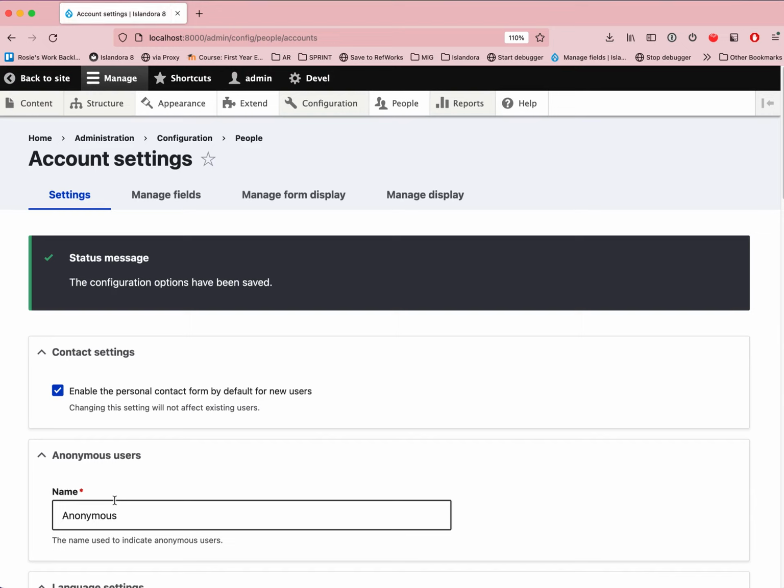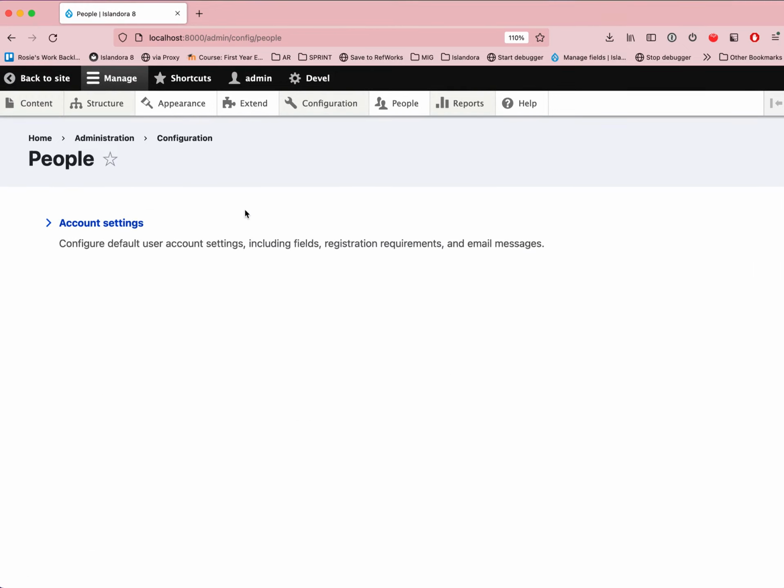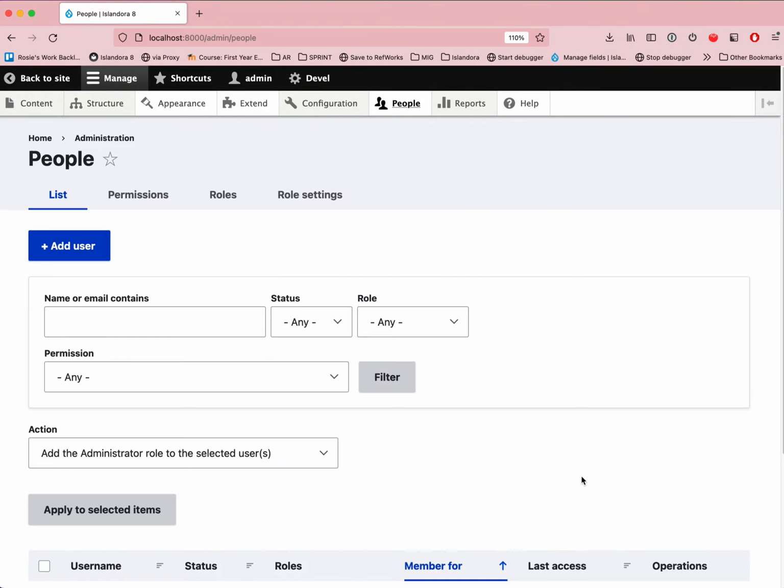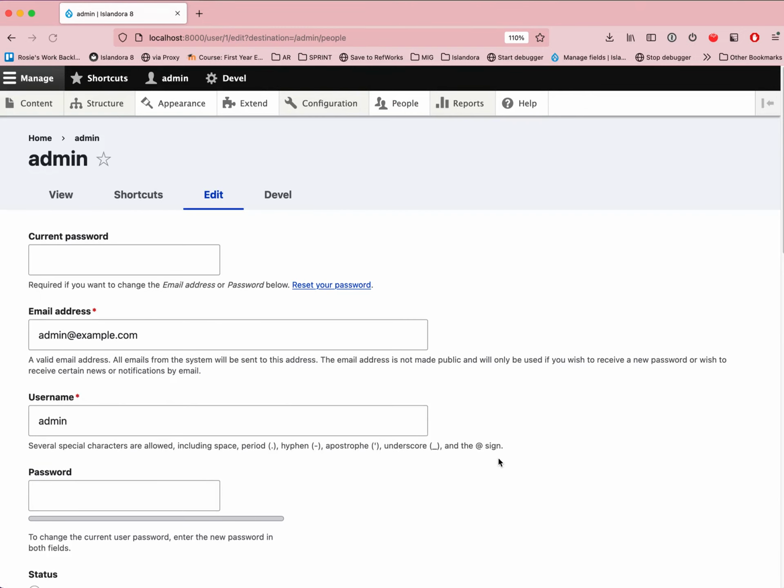Another thing you may want to do is change the username of the first user from admin to something else. Again, this is to foil automated login attempts. For more, visit Getting Started with Drupal Administration on drupal.org.